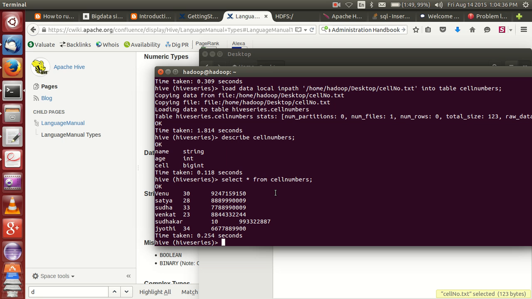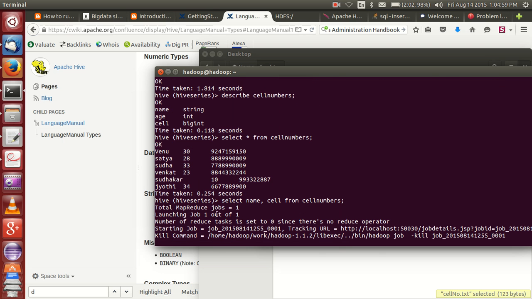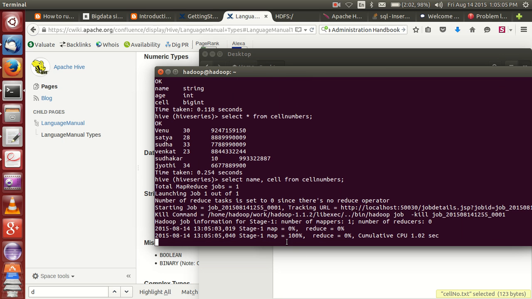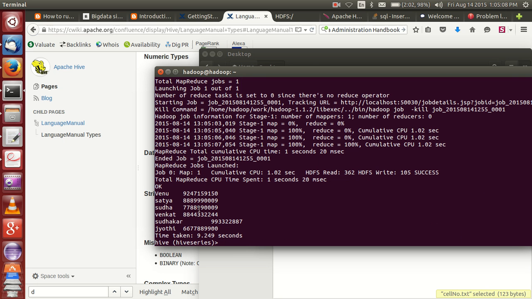That means already data is created. Now you can run any SQL query like select name, cell from the table. Now MapReduce is running in the backend. That means Hive runs on top of MapReduce. That's why the map is completed, reduce is completed. So I can get only name and cell number. Now, advanced techniques.